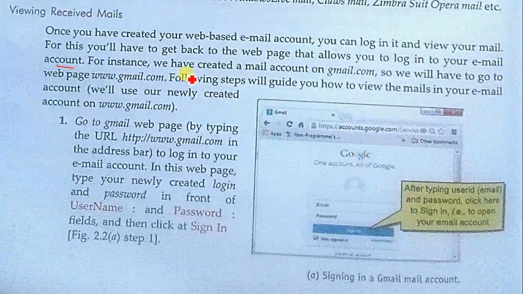For instance, we have created a mail account on Gmail. This is a demonstration of the Gmail window. So we will have to go to the page www.gmail.com, and the following steps will guide us how to view the mail in the email account.